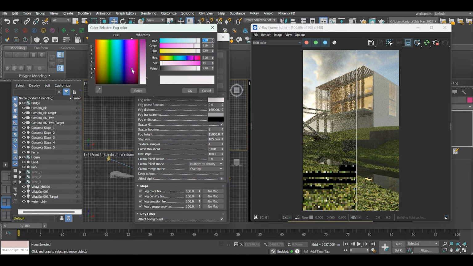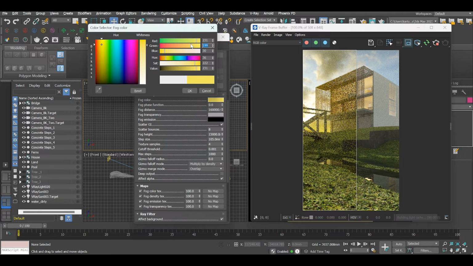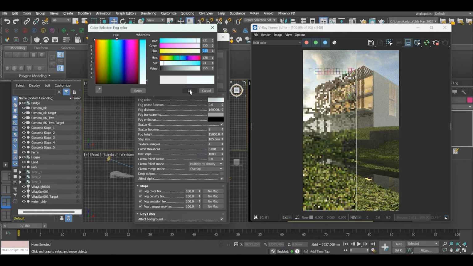So one other important element to consider will be the fog color. This allows you to adjust the color of the fog, which can be crucial depending on the time of day or type of atmosphere you want to create. Use a warm color for a sunrise scene or a cool bluish fog for nighttime settings.